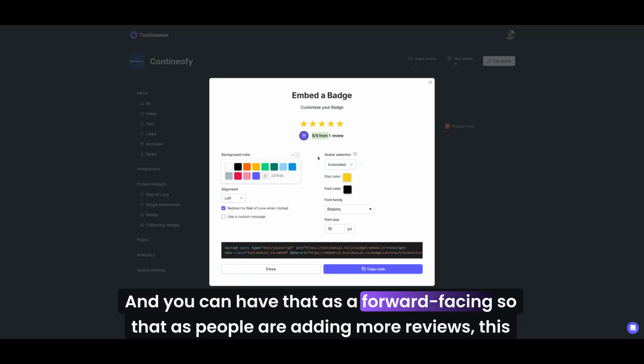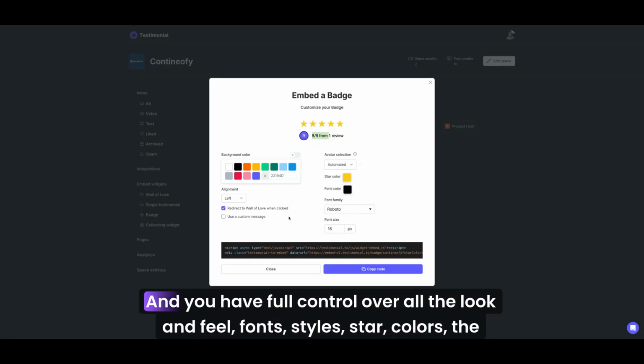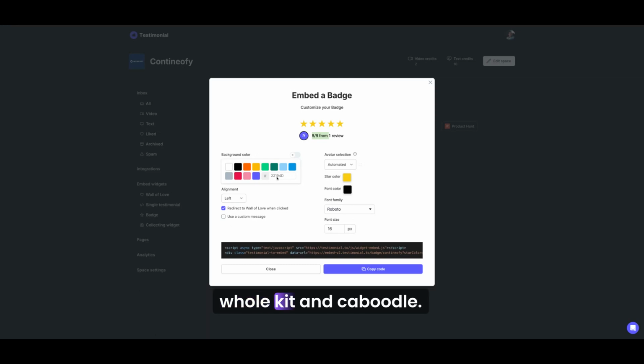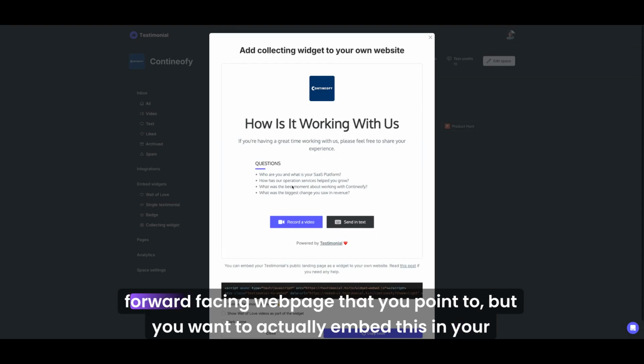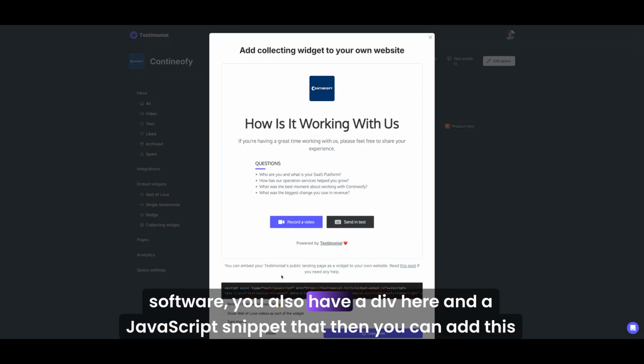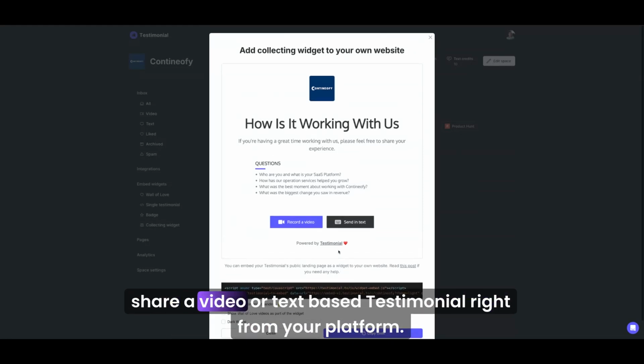And you can have that as forward facing, so that as people are adding more reviews, this could literally be updated live. It wouldn't even necessarily be something you have to worry about. And you have full control over all the look and feel, fonts, styles, star colors, the whole kit and caboodle. If you want, you also have the collection widget, so if you don't want a forward-facing web page that you point to, but you want to actually embed this in your software, you also have a div here and a JavaScript snippet that you can add to your platform and embed, so that people can easily share a video or text-based testimonial right from your platform.